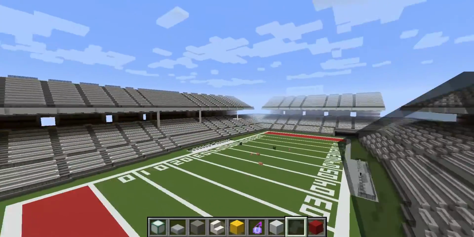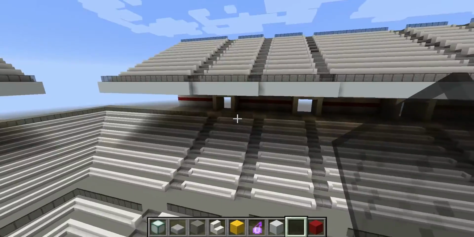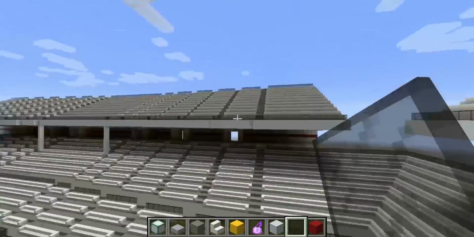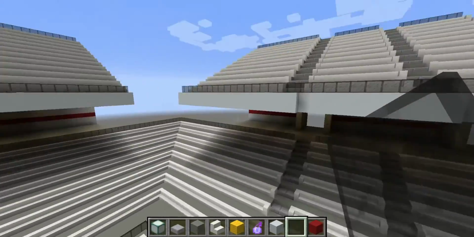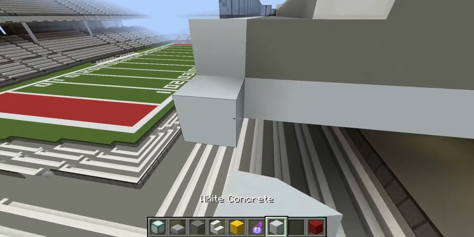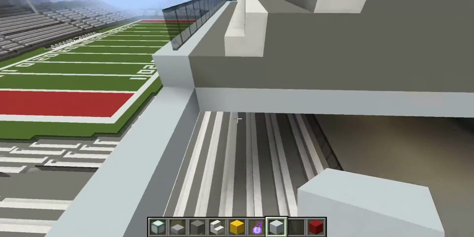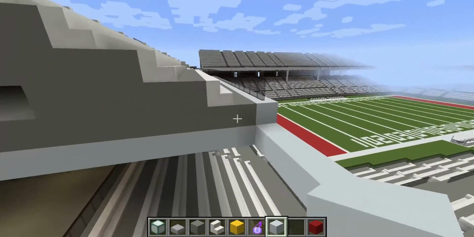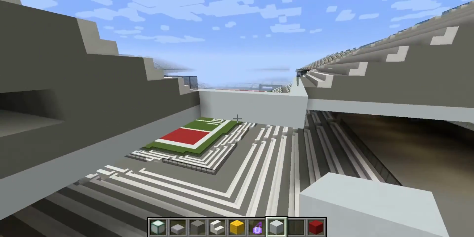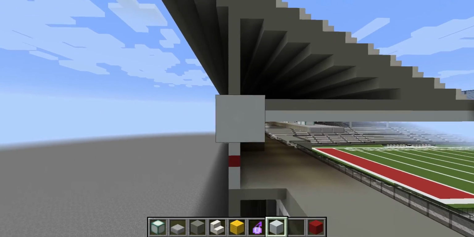Next episode, we're going to work on the third level of bleachers. The first thing I did, obviously I'm going to build this corner. I just kind of outlined where I need to fill white concrete in. So obviously that 2-block high corner I just did, and also here as well.